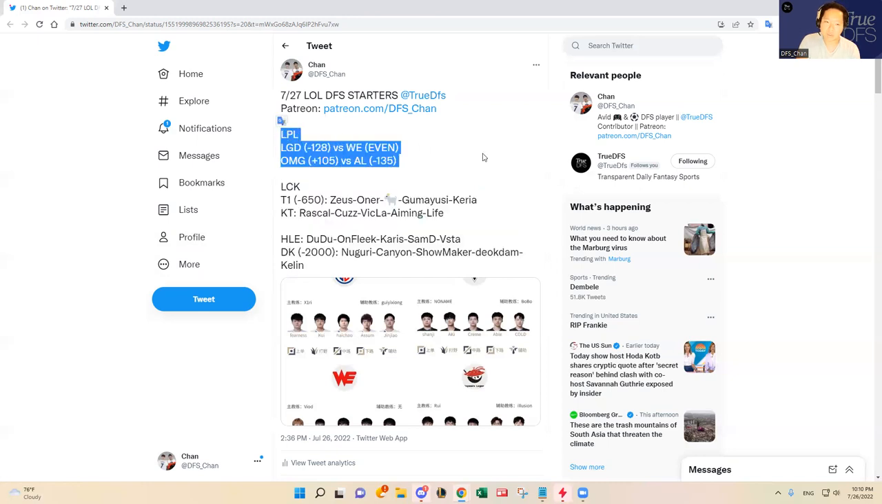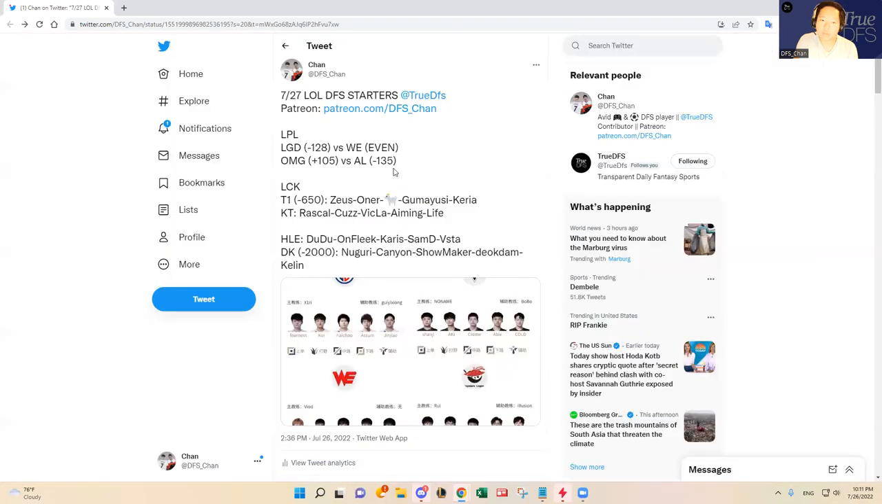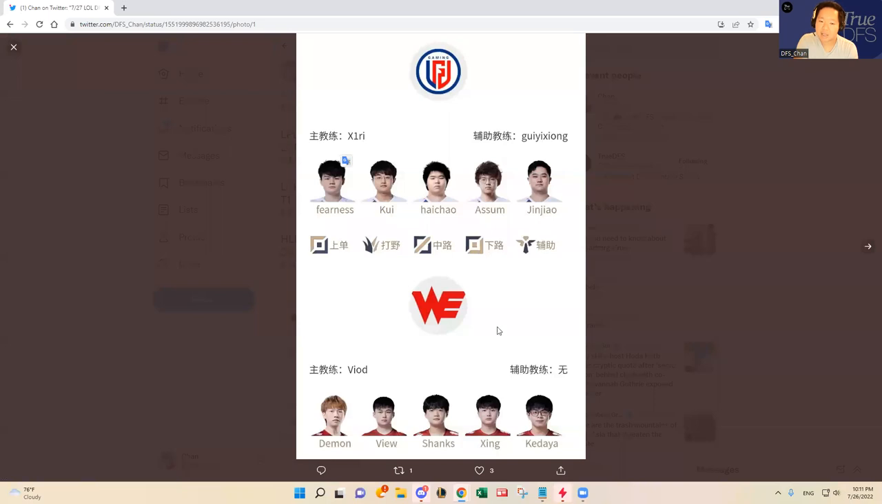Which we'll just talk about right now. So LPL closer matchups in terms of odds, LGD against WE, the bottom two teams at the bottom of the standings. But I actually have a pretty good lean here. I know WE is actually the underdog in this matchup based on the odds, but they're starting some of the players that I very much prefer for WE.